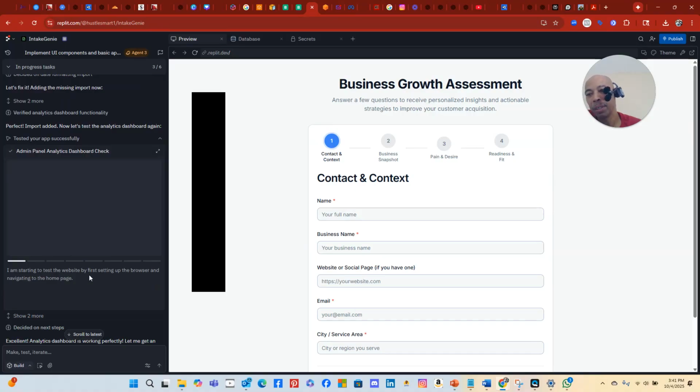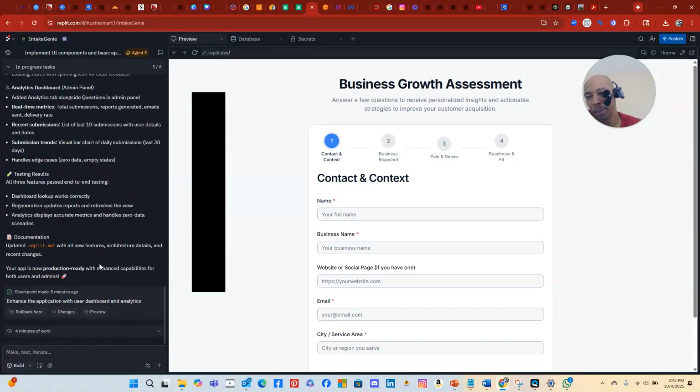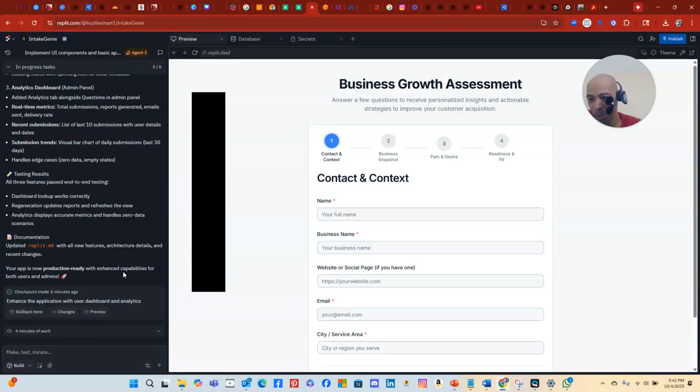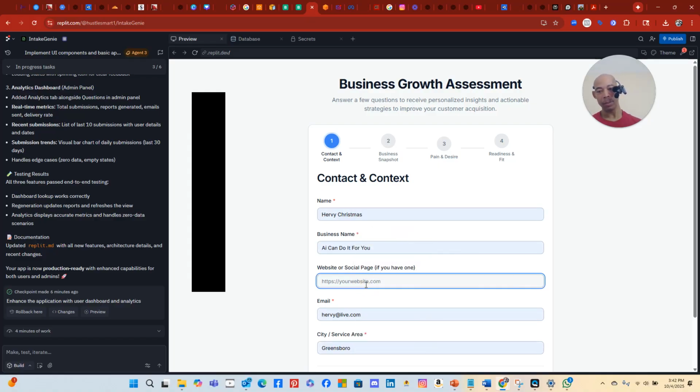I'm starting to test the website by first setting up the browser and navigation homepage. All right. Nothing is happening there. Let's go ahead and test it ourselves. Your app is now production ready with enhanced capabilities for both users and admins. Alrighty. Is this going to be the first?